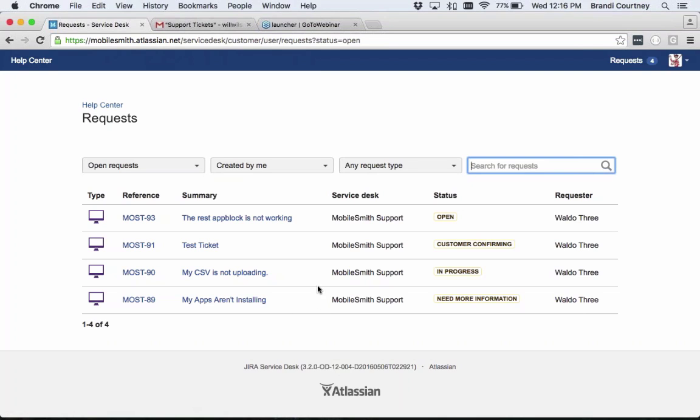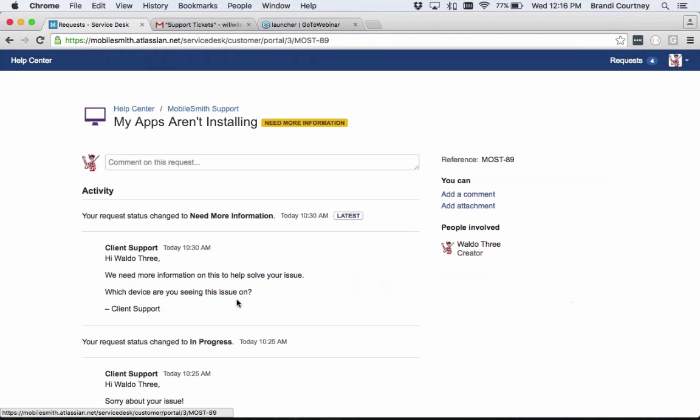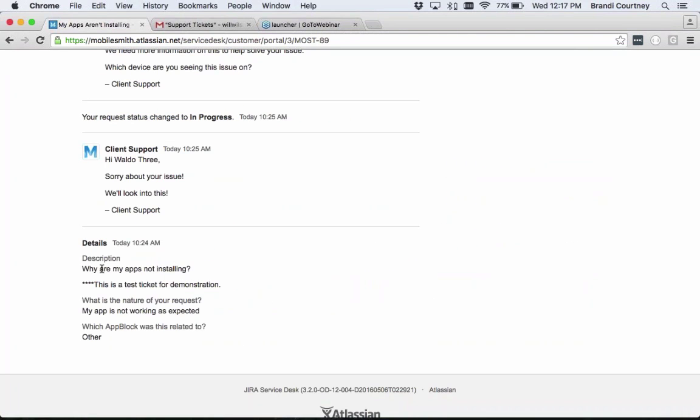Now I'm going to go ahead and open one of these tickets so you can see what actual comment log looks like when you're interacting with someone from our client success team. So I'm going to go ahead and open this ticket here that says need more information.